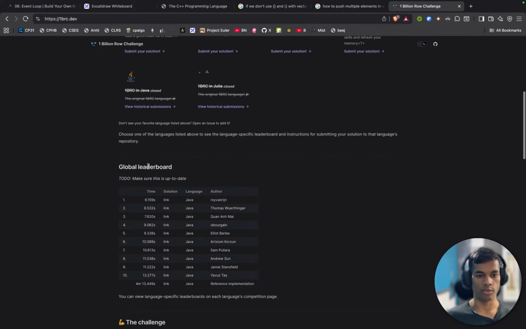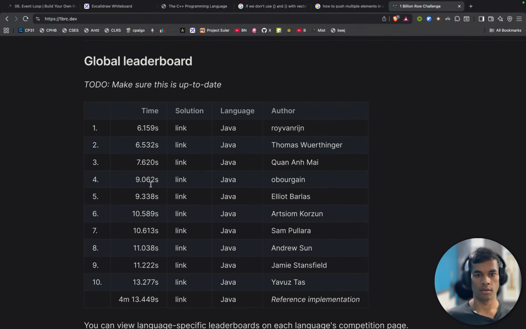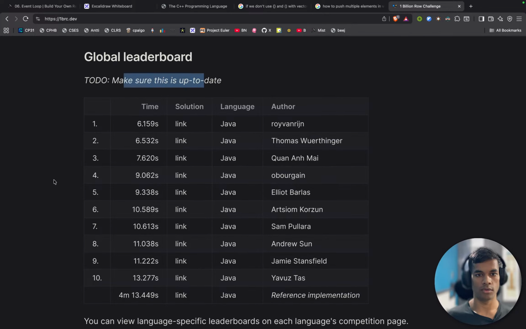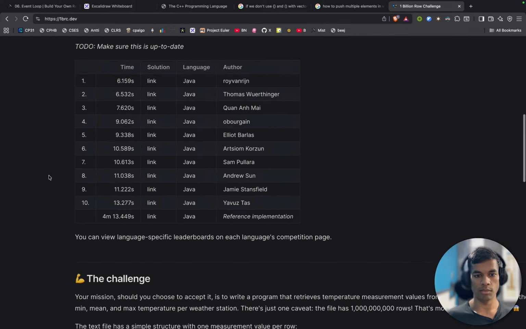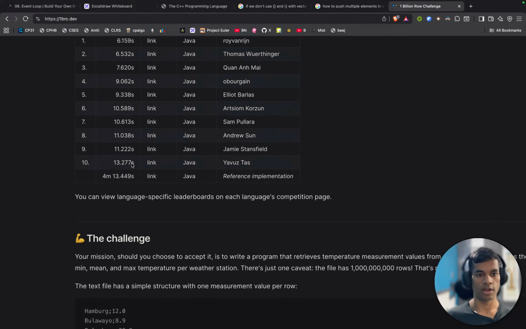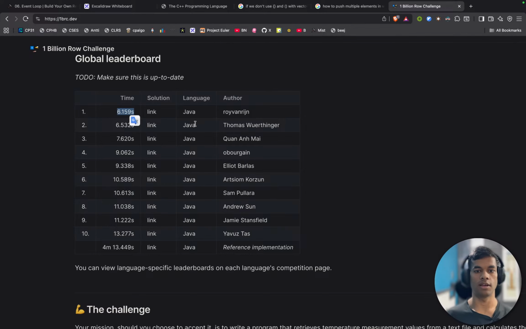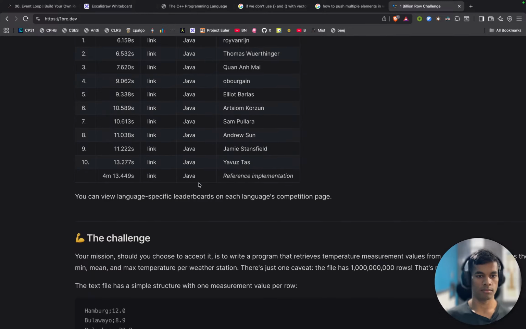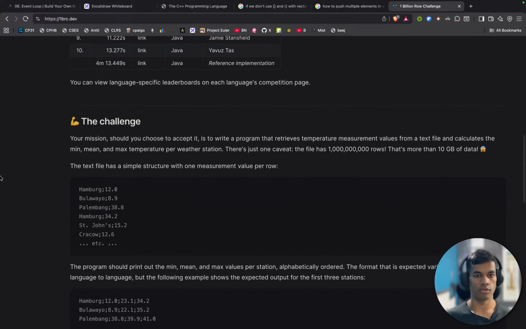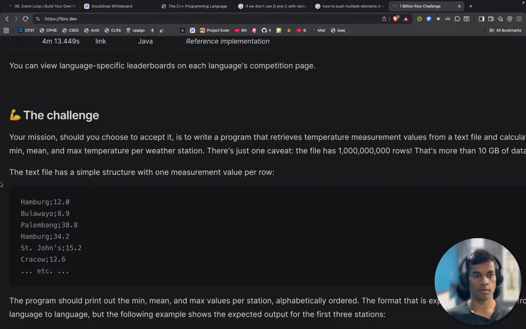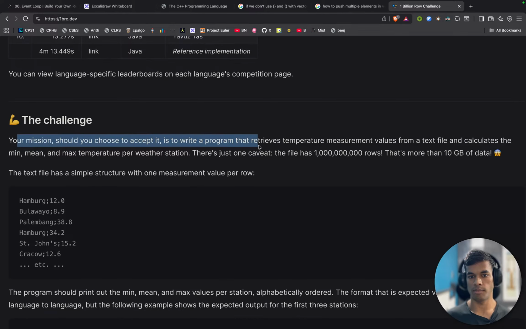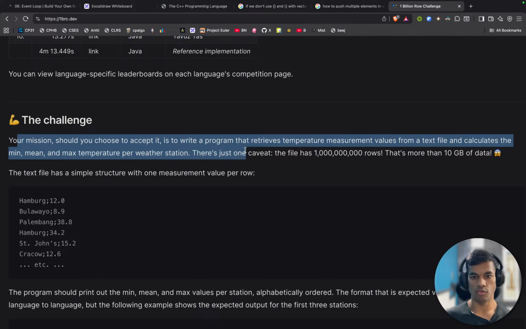Okay, wait, Rust would be pretty cool. Why is everything here in Java? The best time on the leaderboard is 6 seconds. That is nice. Your mission, should you choose to accept it, is to write a program that retrieves temperature measurement values from a text file and calculates the min, mean, and max temperature per weather station. There is just one caveat: the file is 1 billion rows.